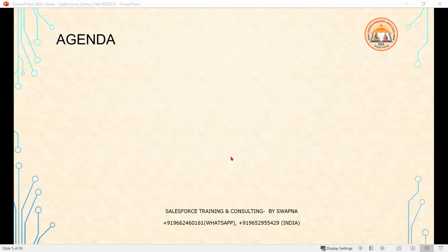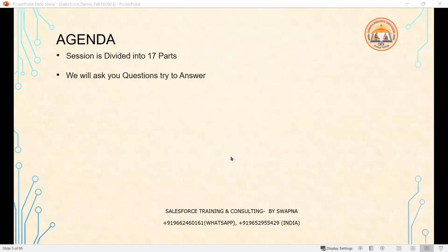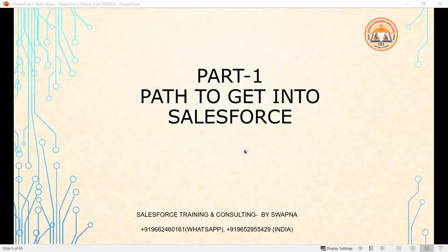Today's agenda: this session is divided into 17 parts. We will go through each part, and each part has different content, through which you will get all the knowledge related to Salesforce. In between, we will be asking you questions and you try to answer them. Focus on the point I'm explaining, or whoever is explaining.